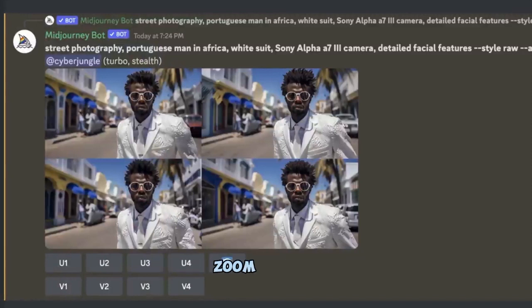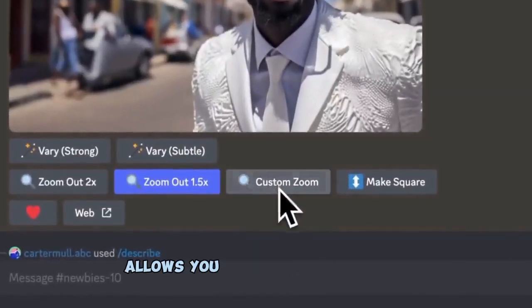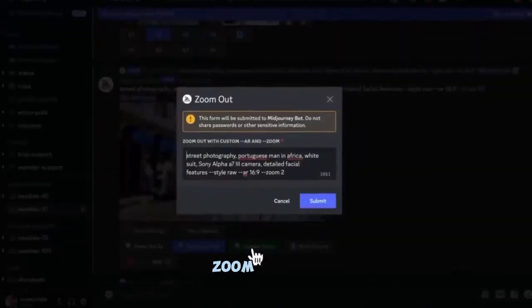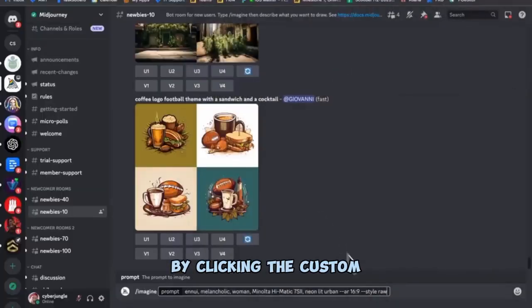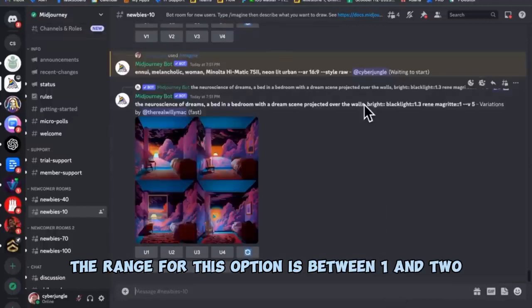Locate the Custom Zoom button. After upscaling an image, you will find the Custom Zoom button below it. This option allows you to have more control over the zoom level. Open the Custom Zoom window. By clicking the Custom Zoom button, a window will appear where you can input a new value for the zoom parameter. The range for this option is between 1 and 2.